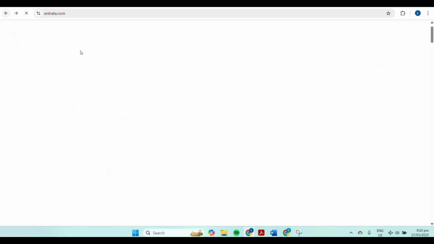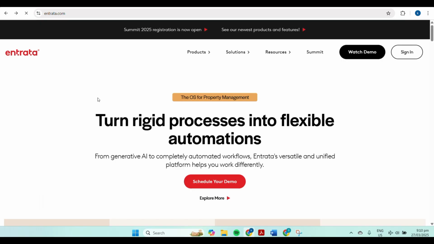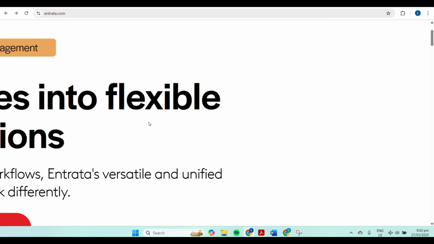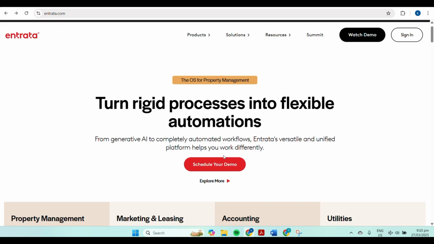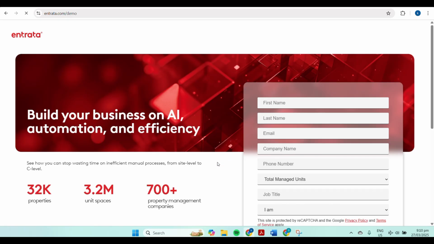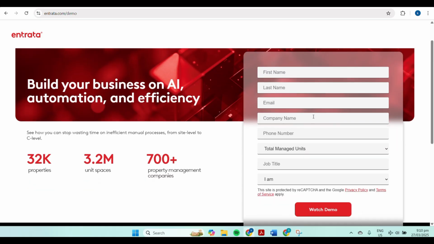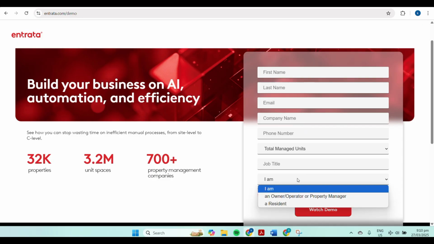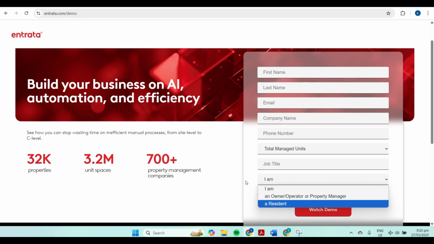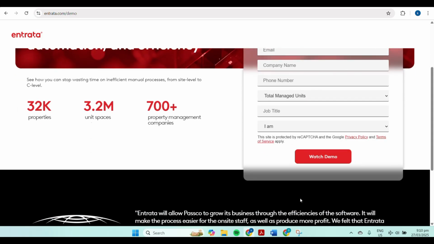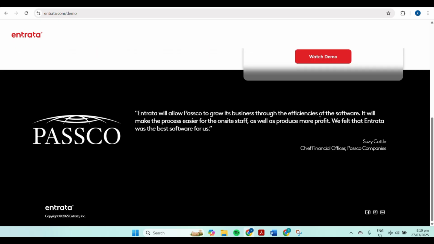So what is this website, guys? Entrata is a cloud-based property management software designed for property owners and managers. Here, they offer leasing and resident management. They handle applications, lease signing and renewals. They also offer rent collection and accounting, wherein you can accept online payments and track financials. They have their maintenance requests, so you can manage work orders efficiently. And then the marketing tools, which are for leasing vacancies and attracting tenants.